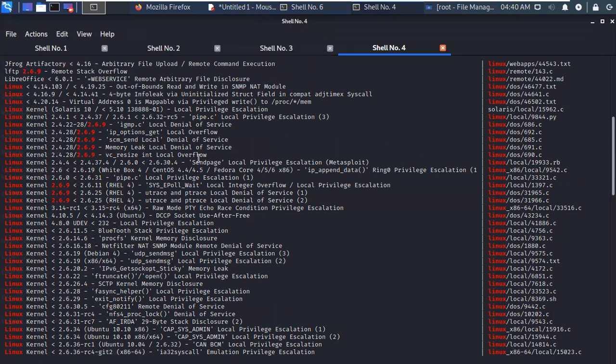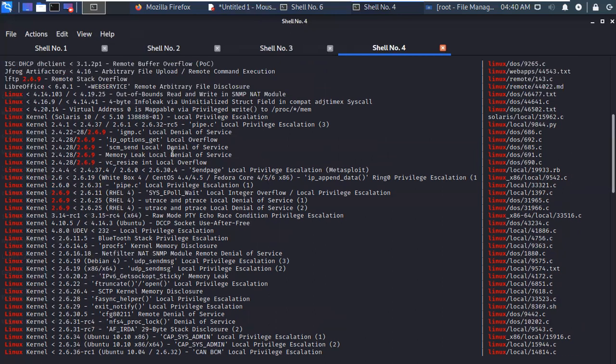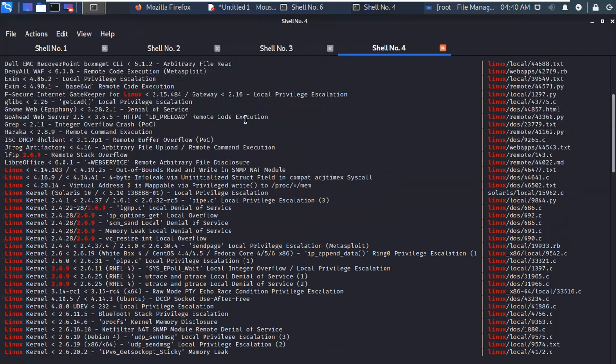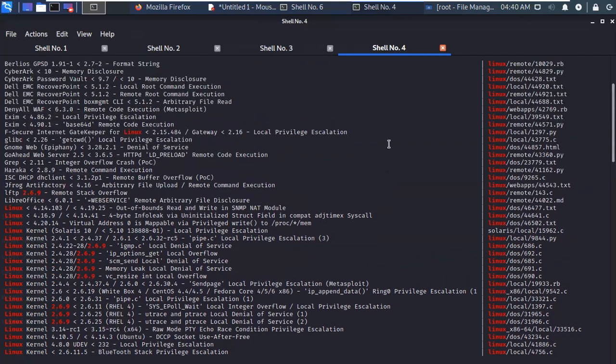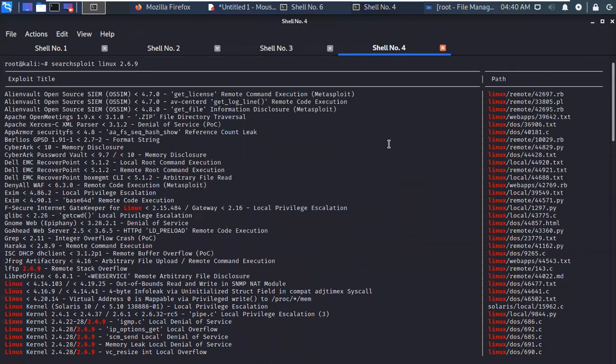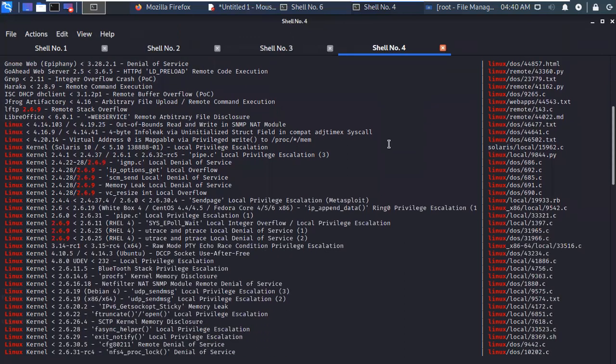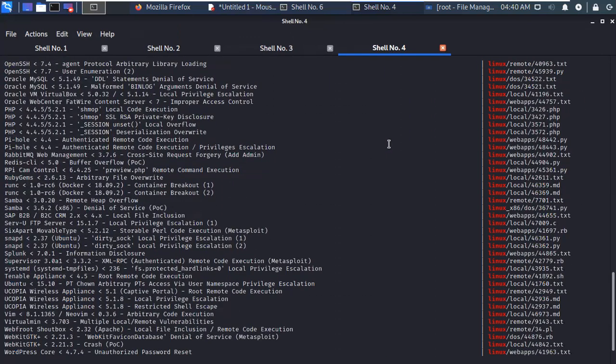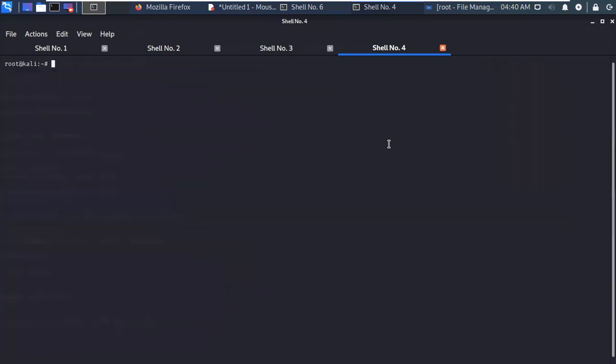Let's move further. Here, DOS. Everywhere it's DOS, do not use. This is LFTP, not Linux, so this is also not. This is Linux less than something, not. And we have no specific exploit for Linux 2.6.9. Okay, so let's clear everything.